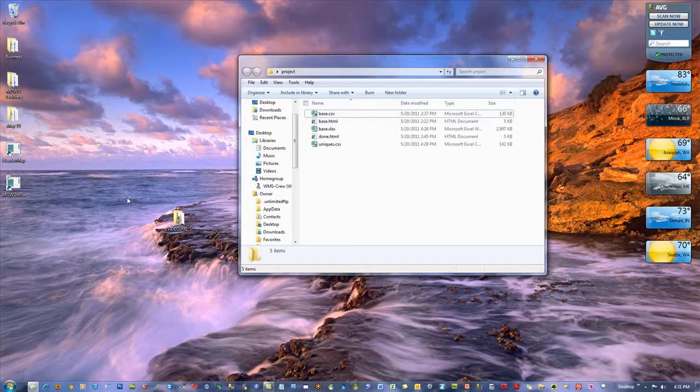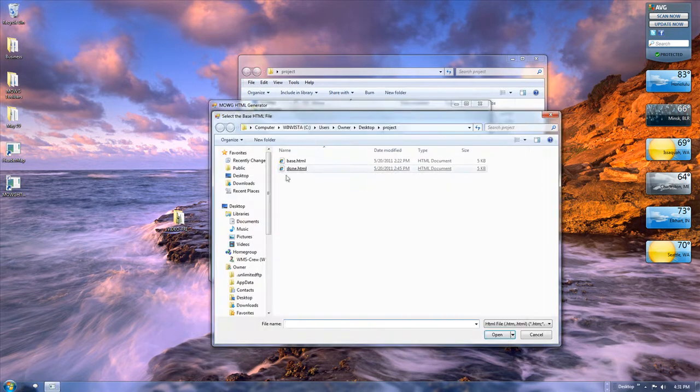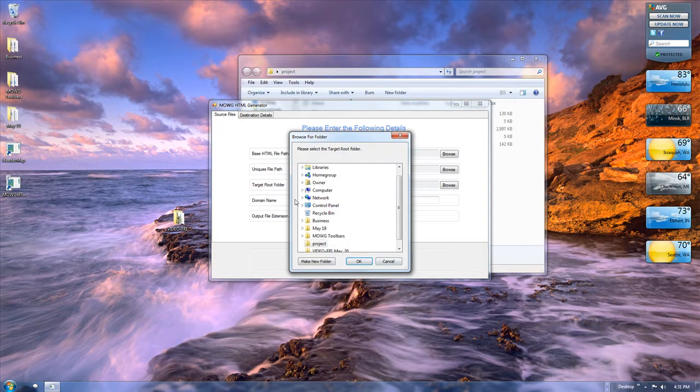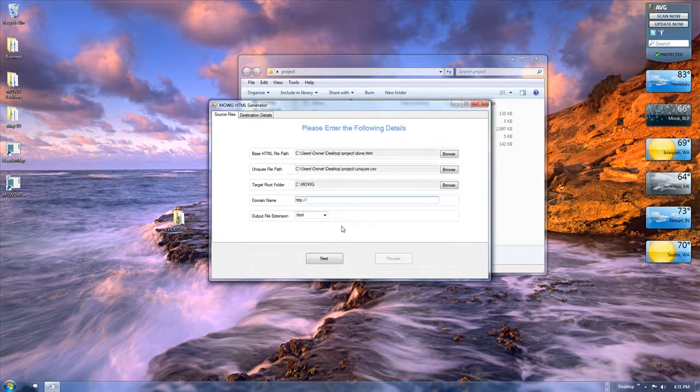All right. So here we are. Let's do it now. Wow. Base file. Done. Uniques file. Uniques. Where are we going? C drive. C drive. And then right to our MOWG folder that we created. Wow. Boom. Where is it going again?